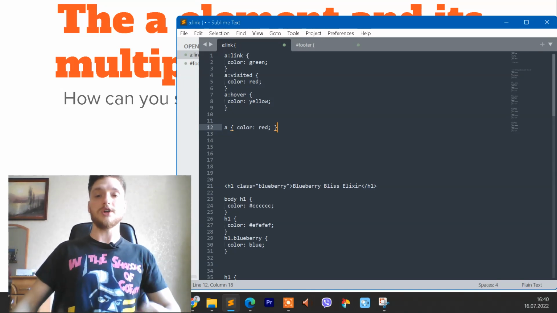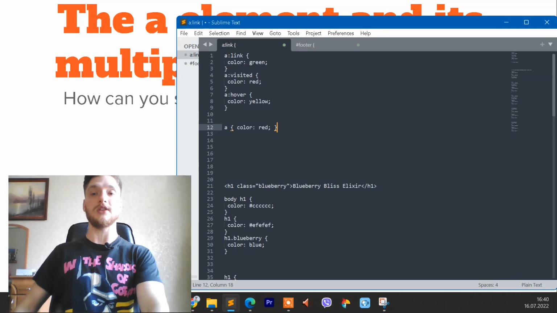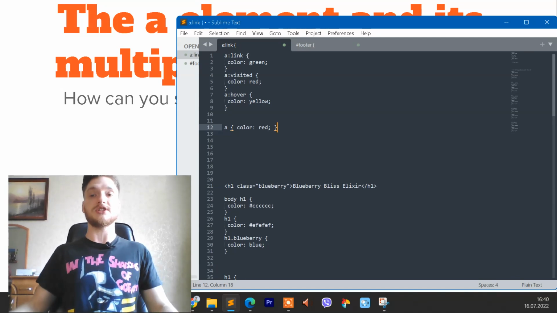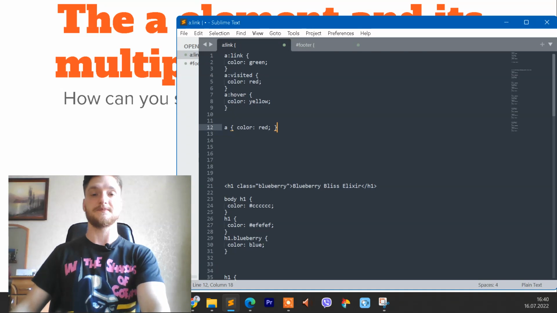Okay, I give. What is a pseudo class? Only one of the most confusing words in the CSS language, but as you see, styling links is pretty straightforward. So let's talk about pseudo classes.